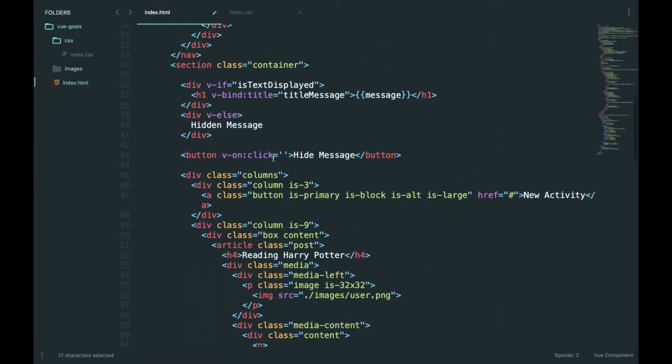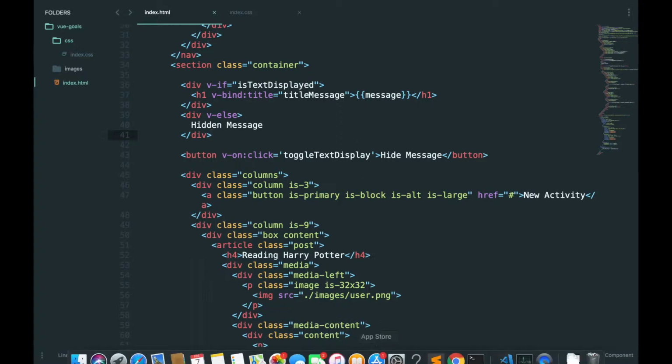So now we can just copy toggleTextDisplay function name and we can call this function here. So let's find our button. On click, we want to call toggleTextDisplay. Just like this, guys. Let's save this. Let's go back to our browser.